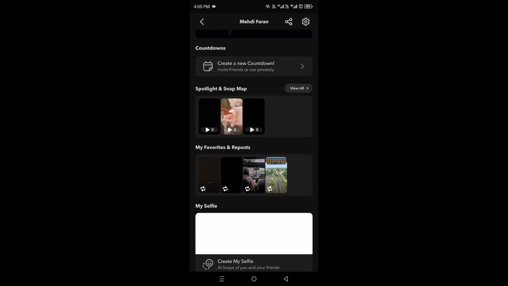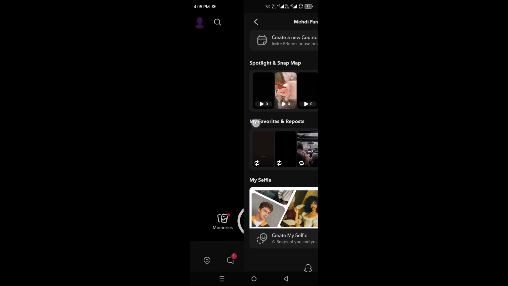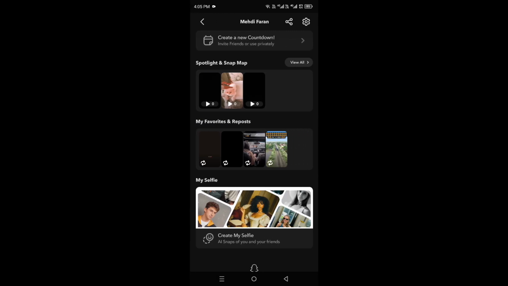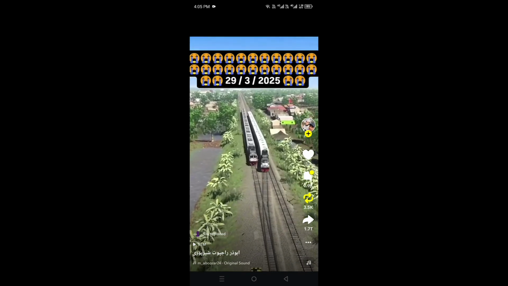Then you're just gonna scroll down and you will see this option, which is my favorites and repost. You will find all of your reposts here that you have done. So simply click onto the one that you want to unrepost.